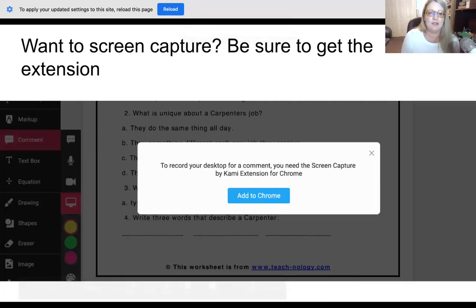One last little tricky thing. For those of you who liked the idea of the screen capture to record students, not students, but to record your screen and give students some instructions that they could watch to show them how to use Cami for the first time. When you first click on it, it's going to pop up a little thing, I think.